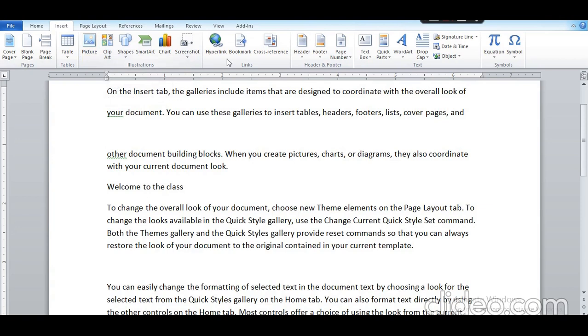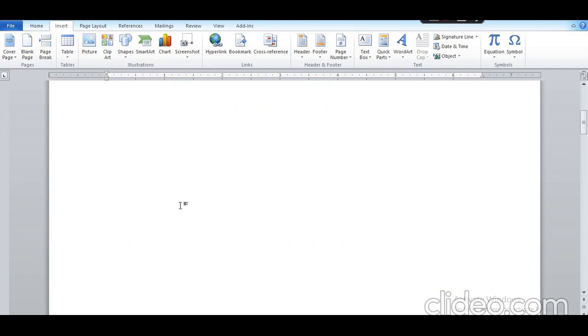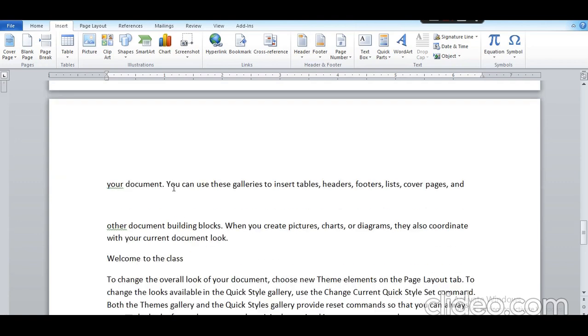From the Pages group, you can see a number of groups are given over there. Click on the Insert tab on the ribbon. Click on Blank Page from the Pages group. You can see a blank page gets inserted after the first line. The rest of the data gets shifted to the new page.